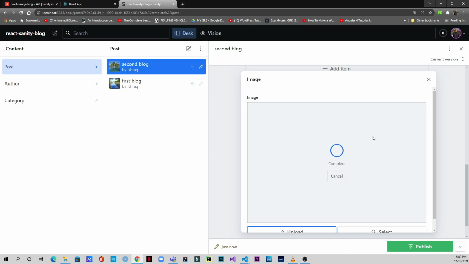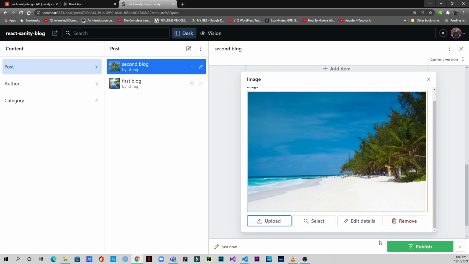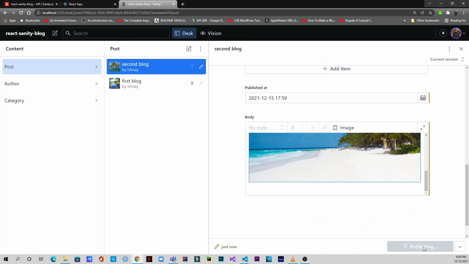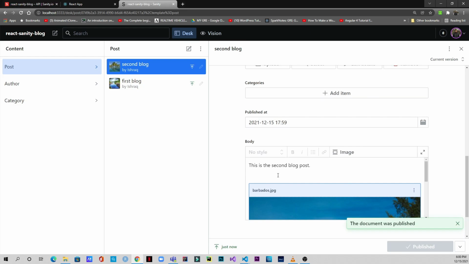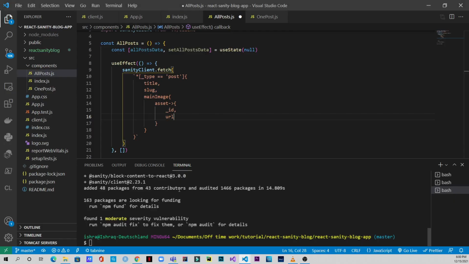All right, so it seems that it's complete. We have our image, so we can publish. So you can see that this is the second blog post and we have an image as well. Why I uploaded or inserted an image, you're going to find out real soon. So let's head back to VS Code now.